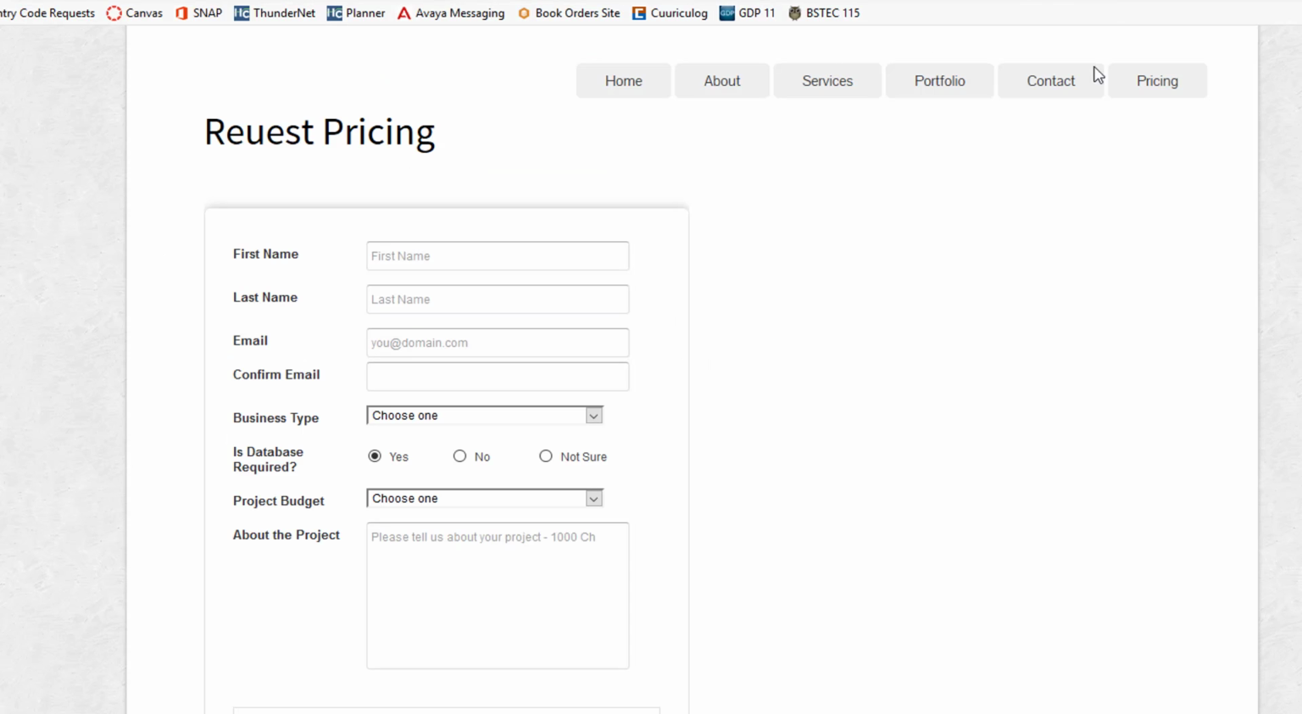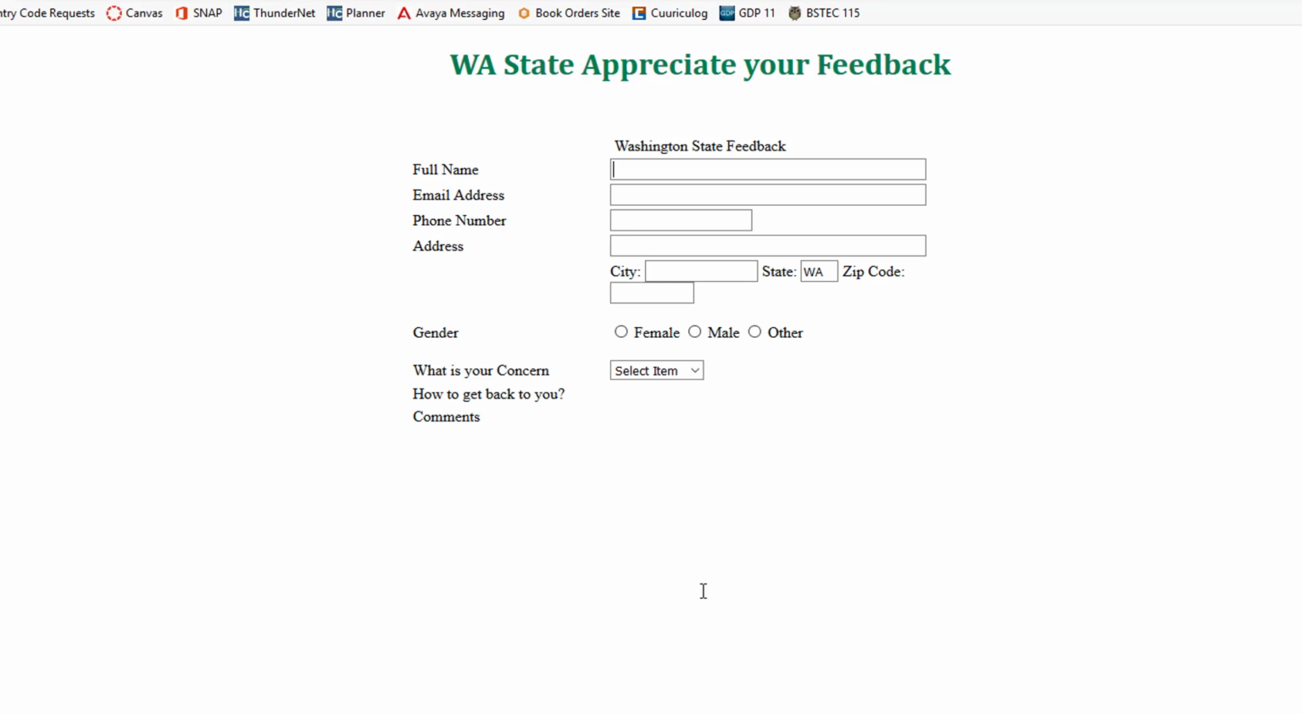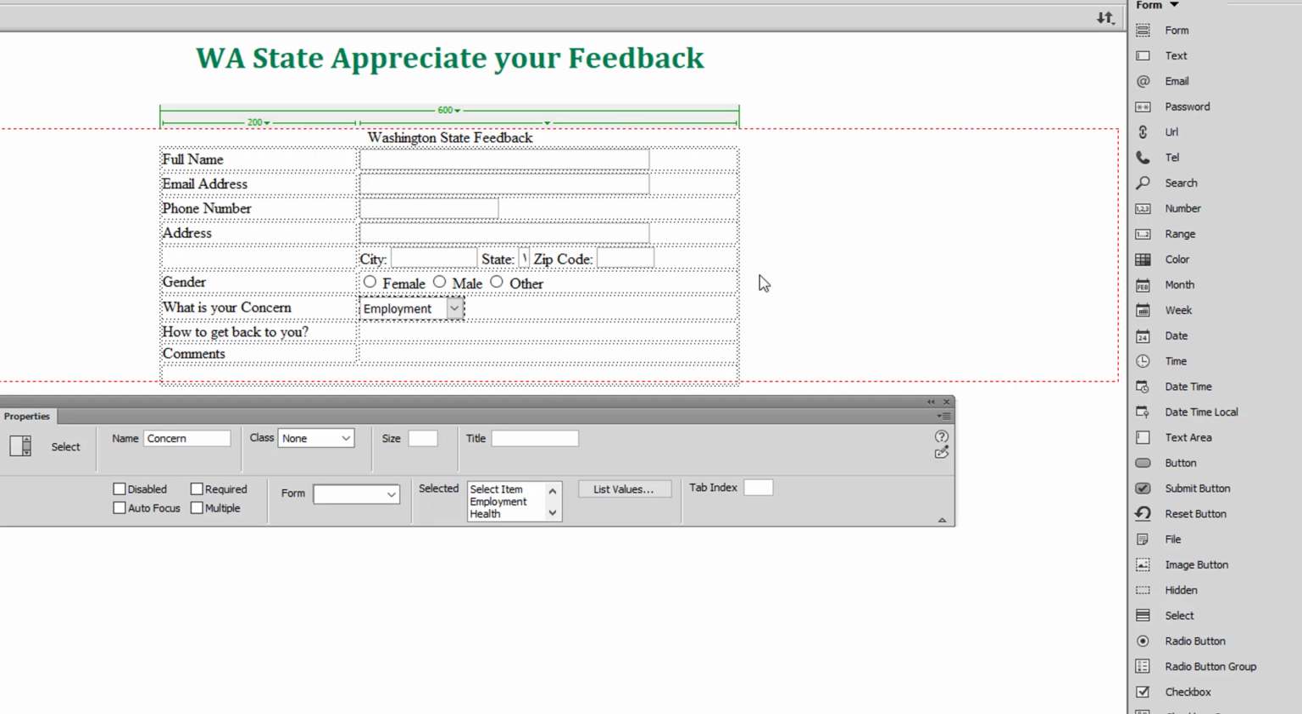Let me close this because it's not showing everything I wanted to show. F12 here, and there you go. And this is much more appropriate. Okay, back in Dreamweaver.